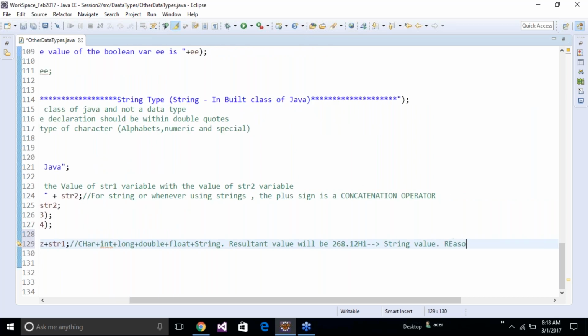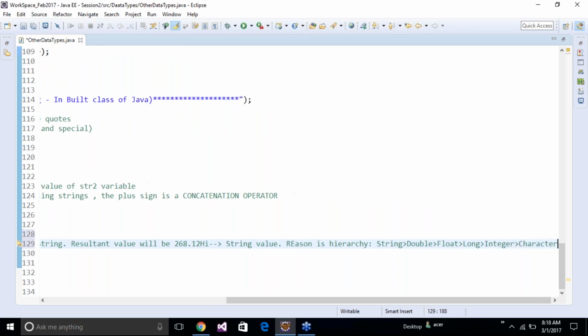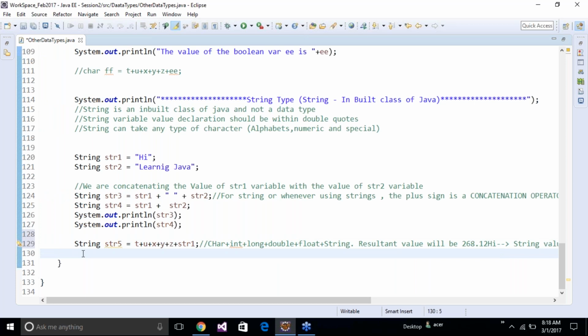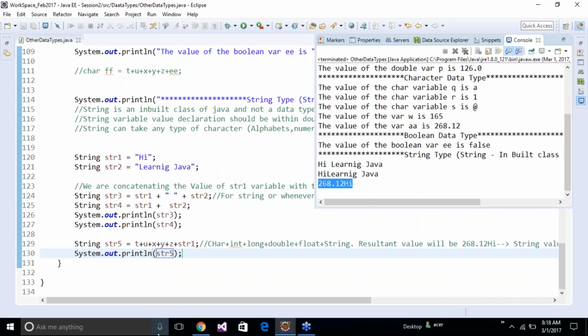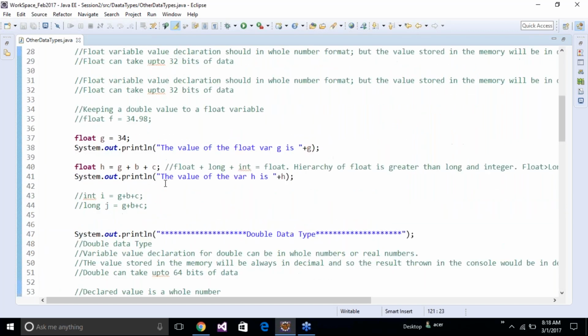And what is the reason? Reason is hierarchy. And if you look at the hierarchy, what is the hierarchy level? String first, then followed by double. Then comes the float, then comes the long, then comes the integer, and then comes the character. This is the hierarchy level right now. So if I print out the value of str5, I will get the value of 268.12 high. So that's the reason. These are the different data types in Java. So that's what we completed right now.